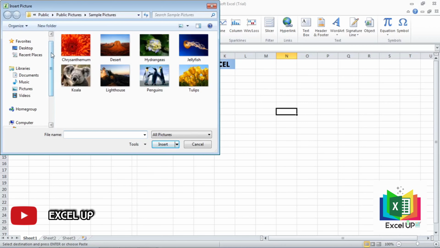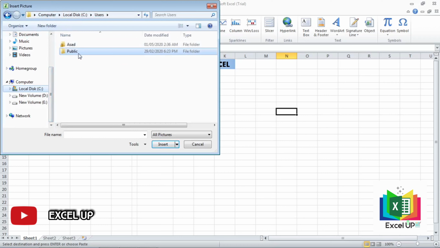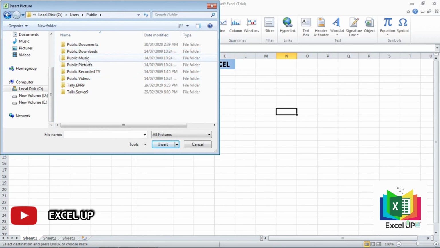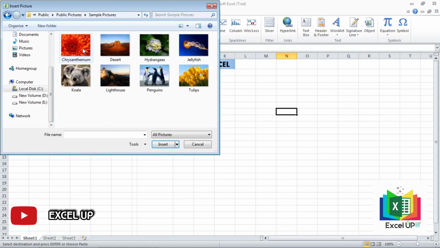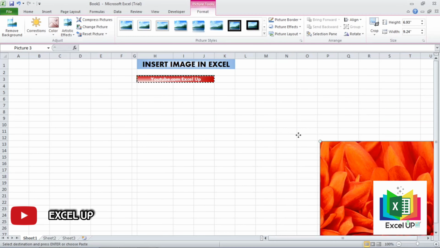folder or drive where you have placed it. Likewise, I will be going to my public pictures, users, whatever it may be. See, I'm going to select the picture, insert. See, this is how we got it.